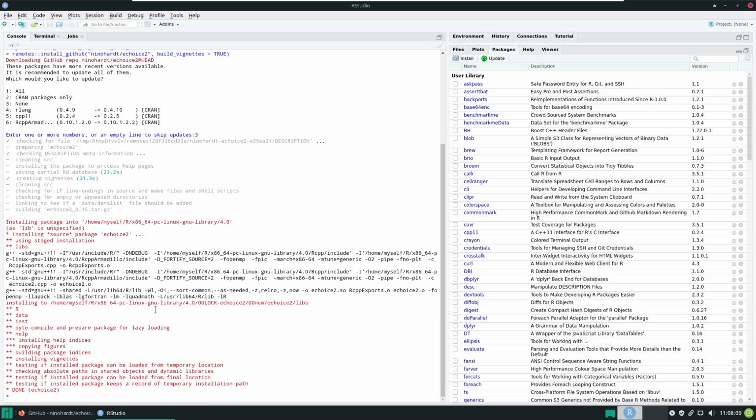Almost there. Okay, now the package is installed. And you are then also able to see the package here in this Packages tab. You don't see it just yet. You need to refresh this. And then if you head down here, you see echoice2 is now installed.